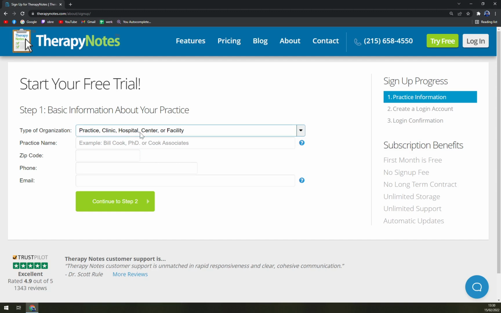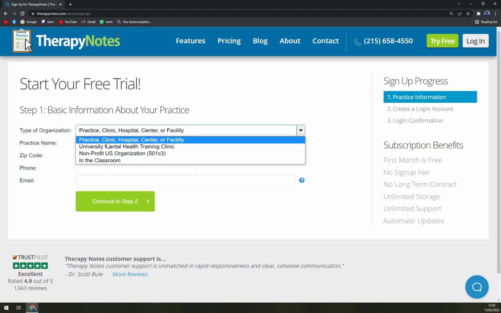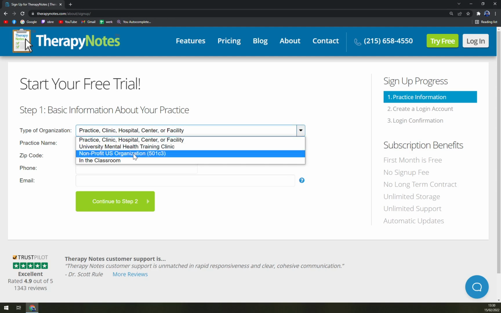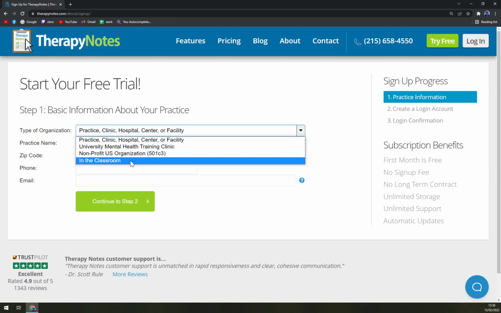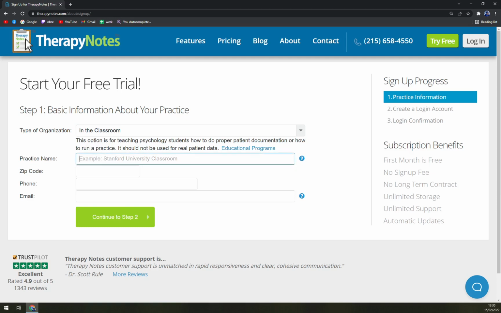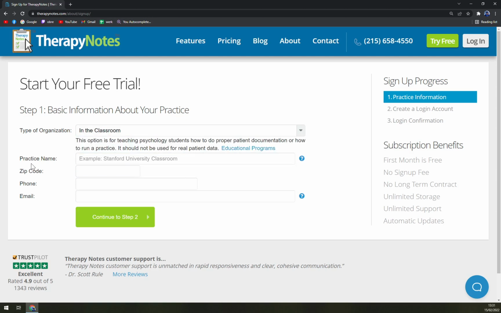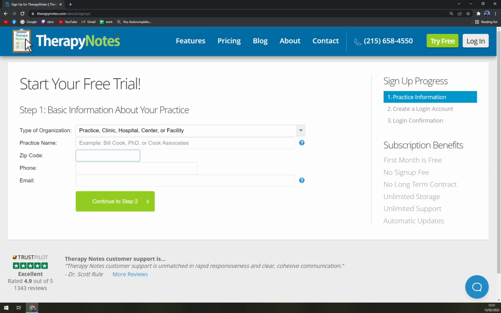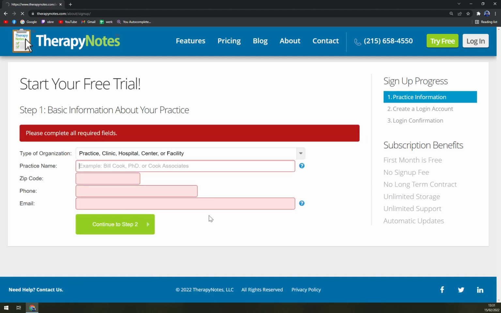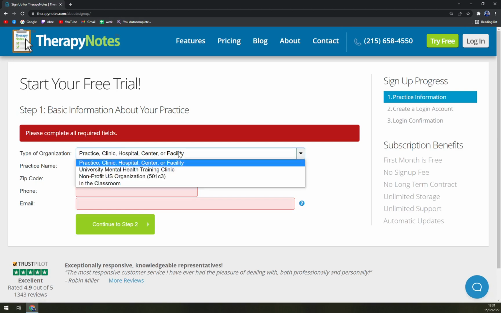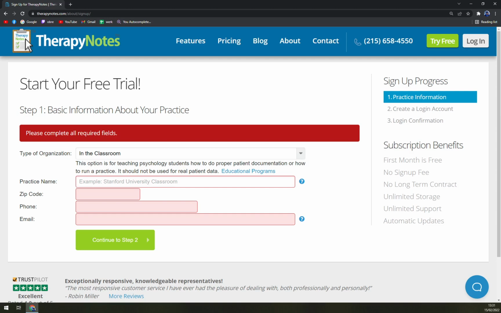So, type of organization, you can go with practice, clinic, hospital, center, or facility, university, mental health, non-profit organization, or in the classroom. For example, let's go with practice, zip code, phone, and many more. Practice name, let's go Stanford, zip code. We are doing it from Europe, so I'm not really aware of the zip codes.